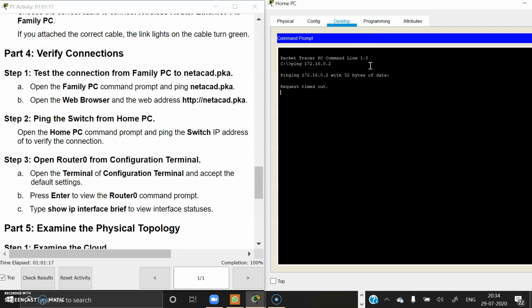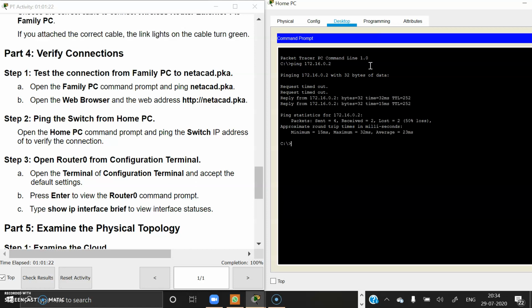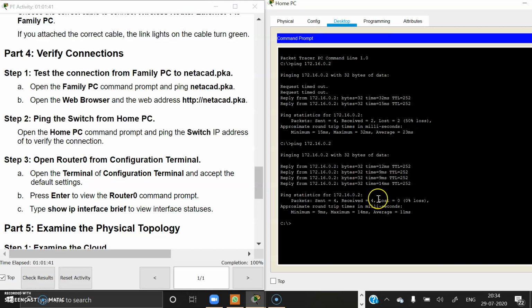Request timed out. Next, same. And when we observe here, the loss is 50%. To reduce that, enter the same command again. Ping 172.16.0.2. Enter. Okay. When we observe here, now the loss is 0%. We easily reduced the loss, right?